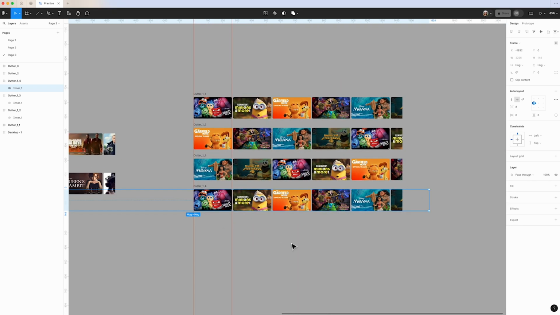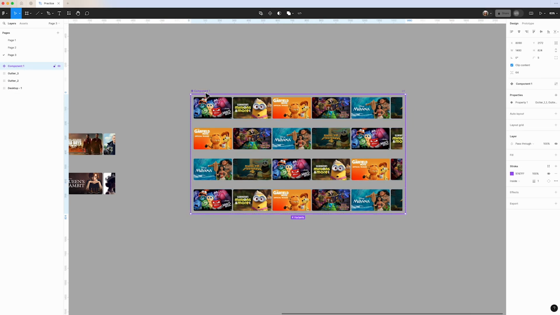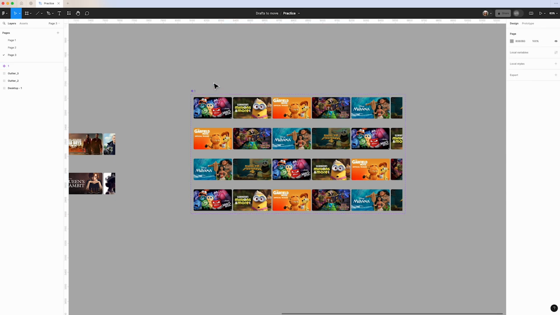The last frame should look the same as the first one. We don't need these grids anymore, and now we need to set them to a component. Select all of them, and from the drop-down menu here on the top, select Create Component Set. And rename it to 1.